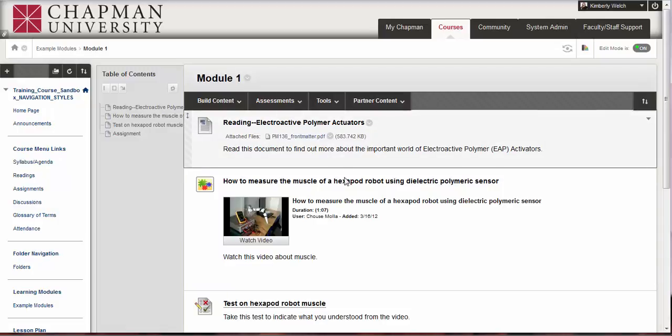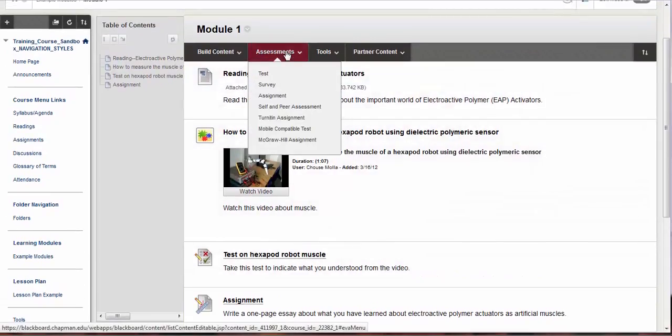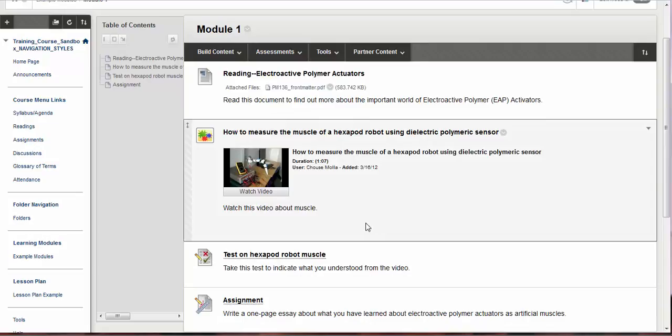So here I have a reading, again I have a video, and I have an assignment or 2 assignments here. You can also do a test on this type of thing as well as the folders. You can always do a test or a survey, something like that.